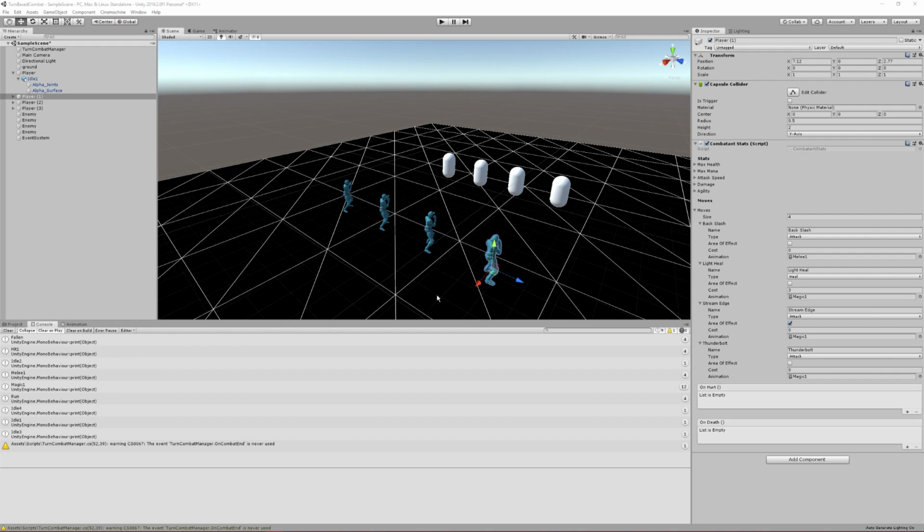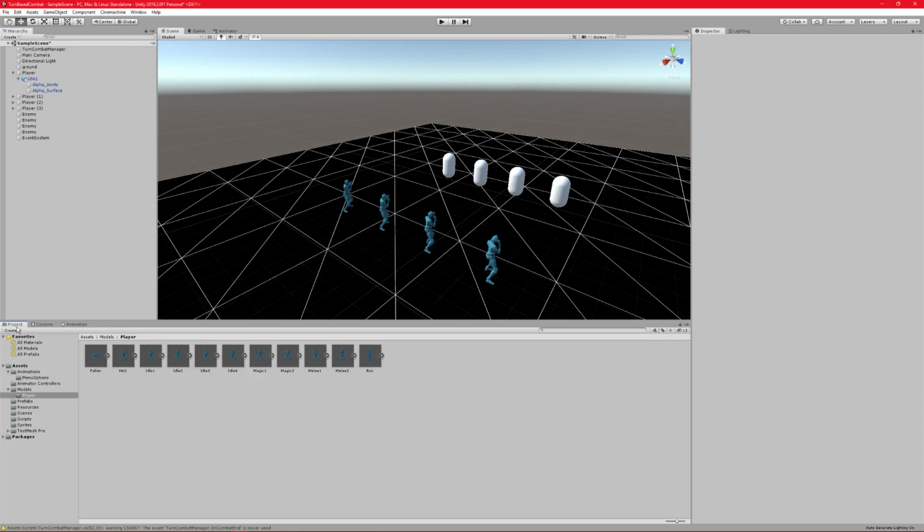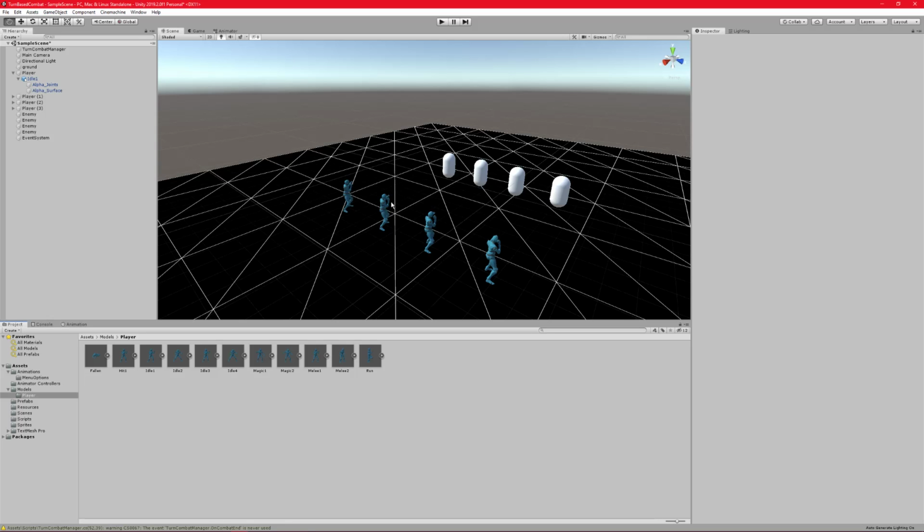Alright, what's up people? Welcome back to the turn-based combat tutorial. This is part 8, and in this episode we'll probably just be continuing our work with animations. We're going to try and hook it up with our code, and we will go from there. A couple things though before we dive right into it.